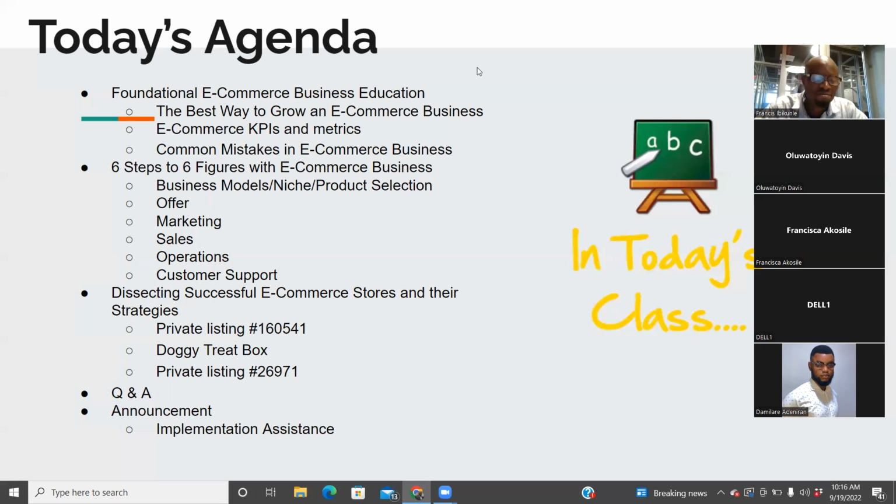Then the 6 steps, things that you need to do, step by step. Business model, niche, product, I put them in one bucket. Then offer, marketing, sales, operation, customer support. It's going to be really brief today, and we're going to have a lot of time for questions and answers. Now let's go straight to the next slide.